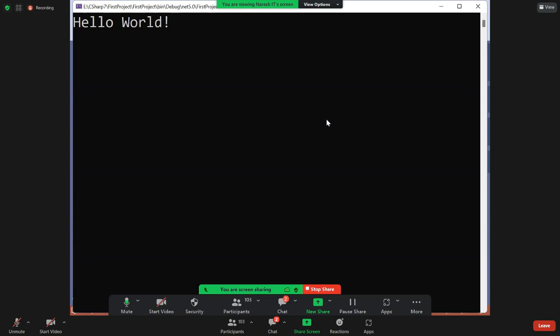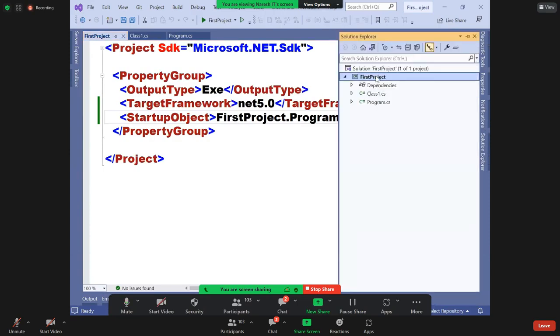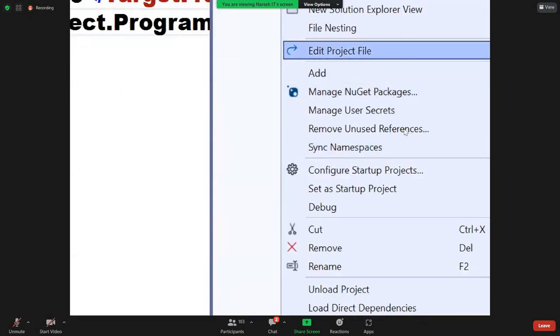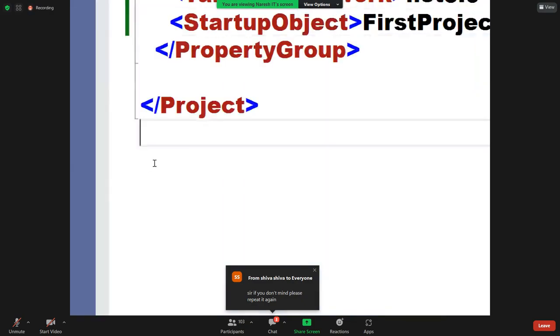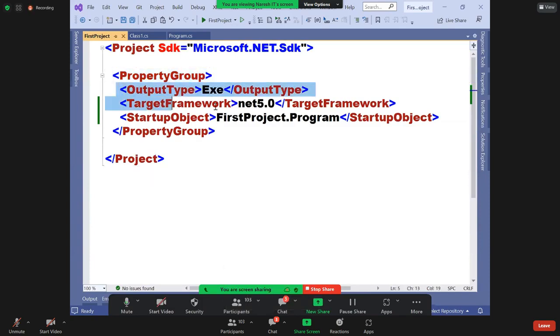What you need to do? You need to edit the project file and specify which class you want to run. How to specify? You need to open the project file. How to open the project file? Double click on the project, or when you right click on the project, it will show you an option. Both are the same. Double click or select this option. Under that, you'll find a tag called property group. And by default, 2 tags will be there. What are the 2? Output type and target framework.